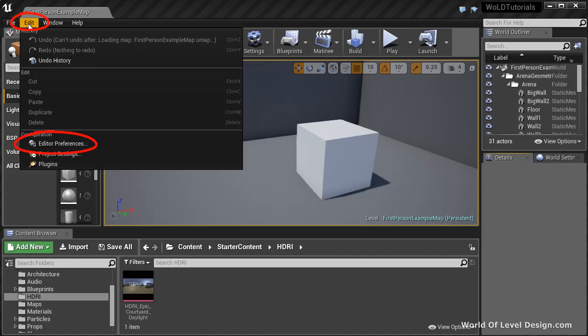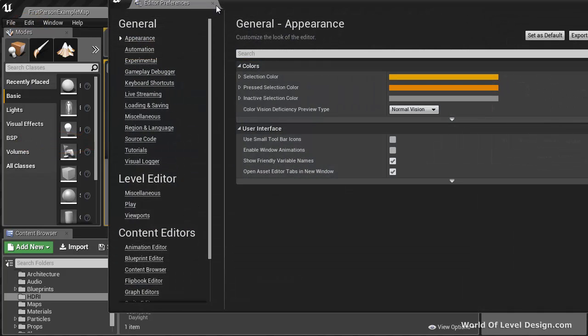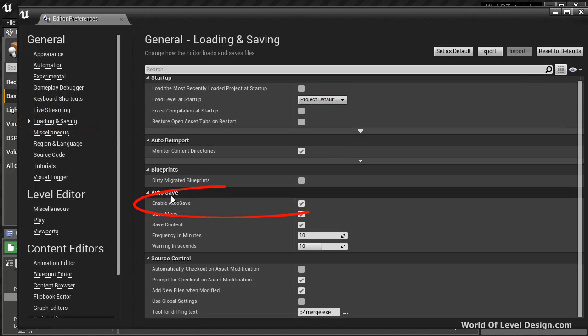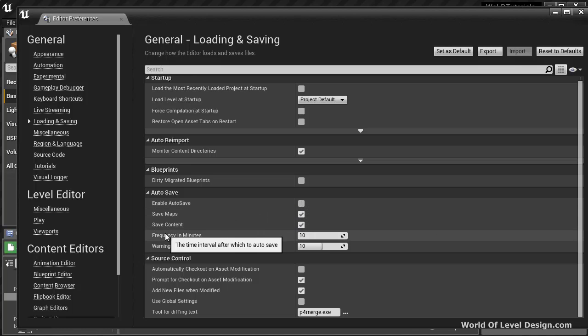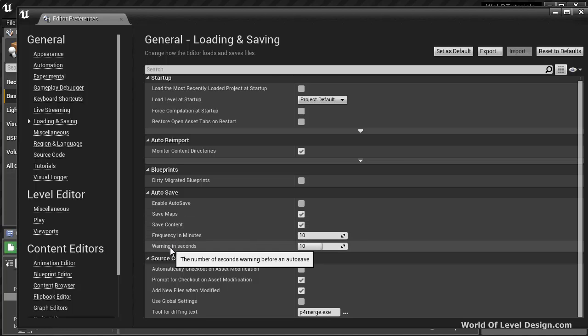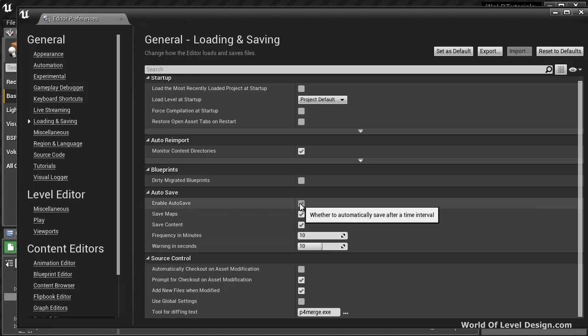So let's go to Edit, Editor Preferences, and go to Loading and Saving. Under Autosave, I disable it by unchecking this box. You can keep this on, and if you do, you can define whether you want to save maps and content, the frequency in minutes, and the warning in seconds. But I prefer to turn this off and manually save my content and my maps.